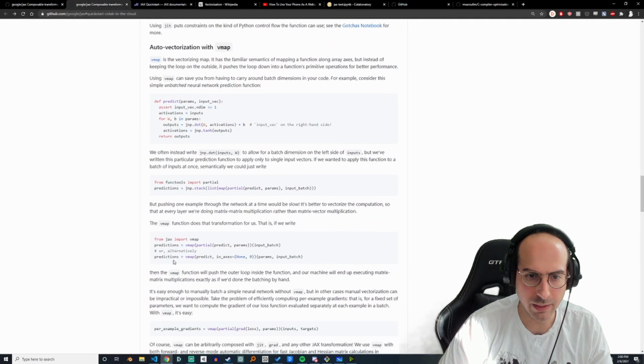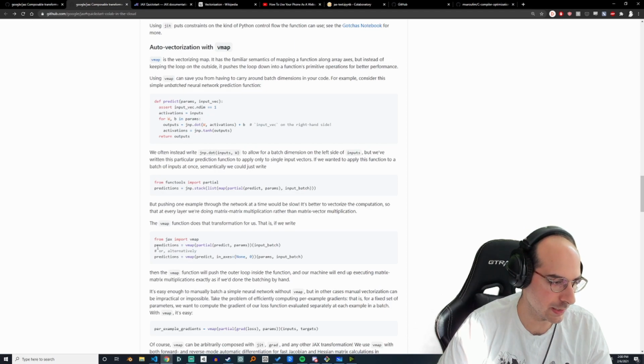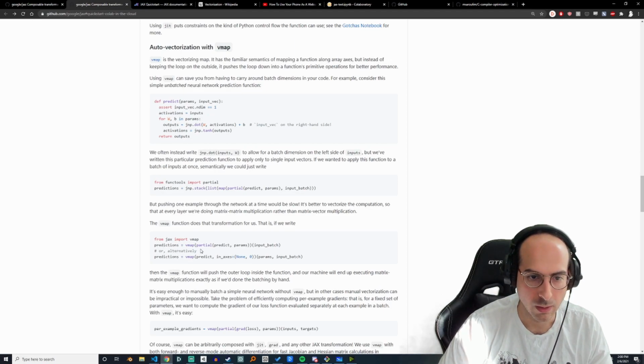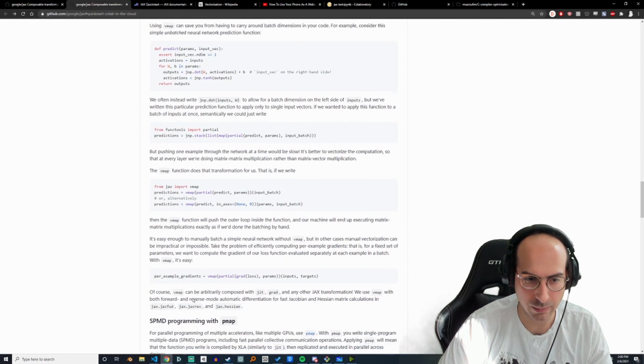Similarly here with VMAP, they're doing something very similar. Remember, VMAP is a way to essentially allocate jobs to a GPU. So here, we have predictions and we're going to map these predictions on these params with this input batch. Or you could have the slightly lower level version. I'm not sure what these n-axes mean exactly, but this is one way to think about it.